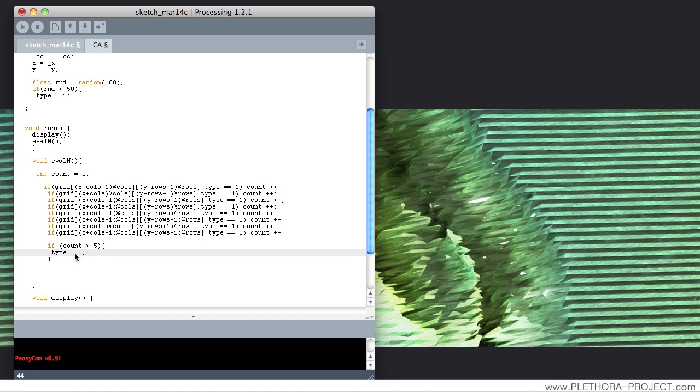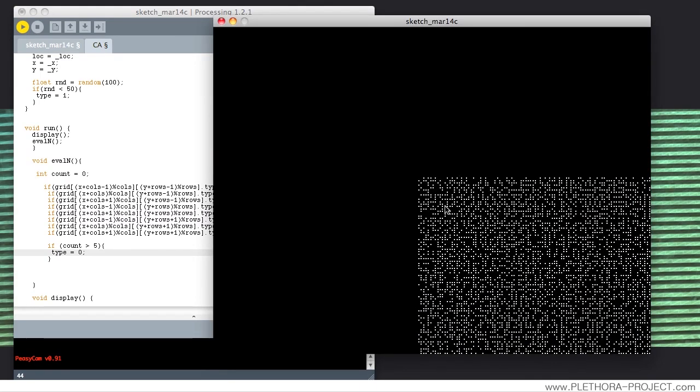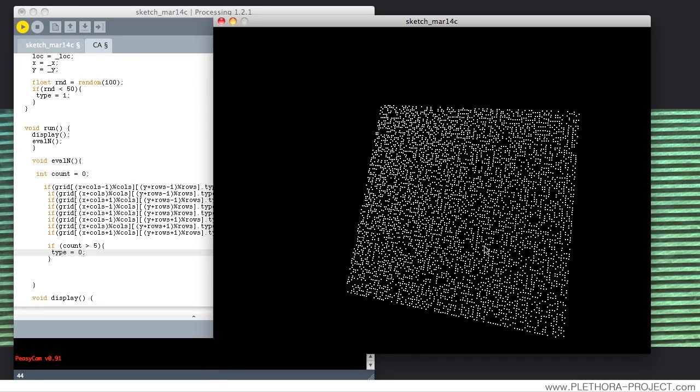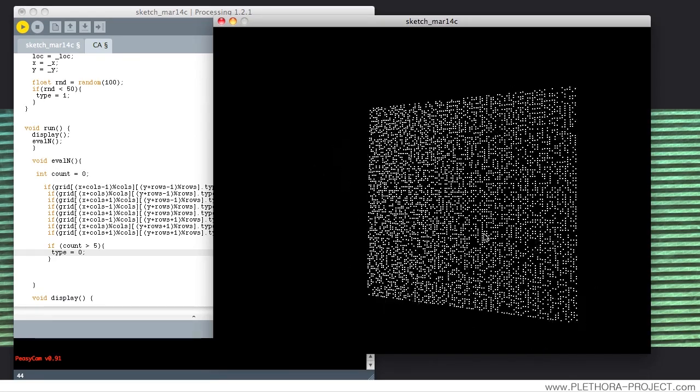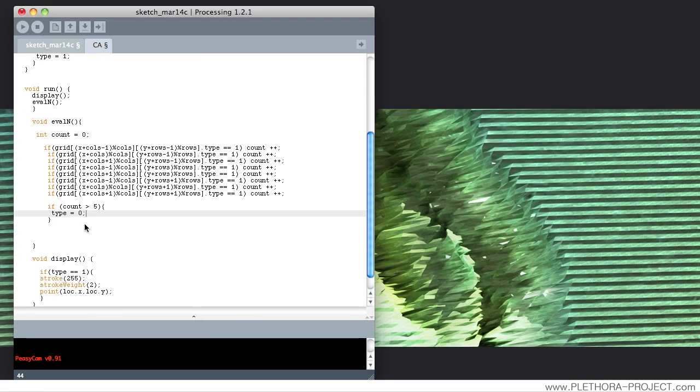But for now, like we're gonna say, what if count is bigger than 5, type equals 0. So we should be able to see at this point some change from that original kind of random grid. So we could say, I just want to check if this is working.